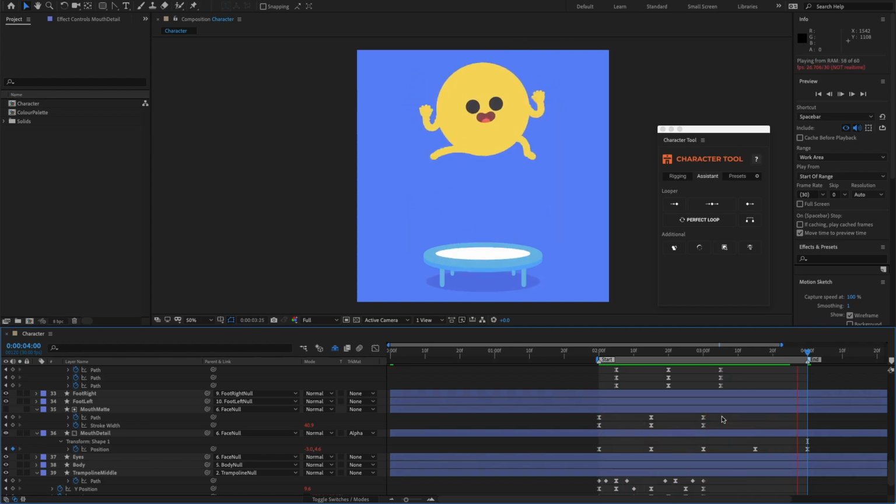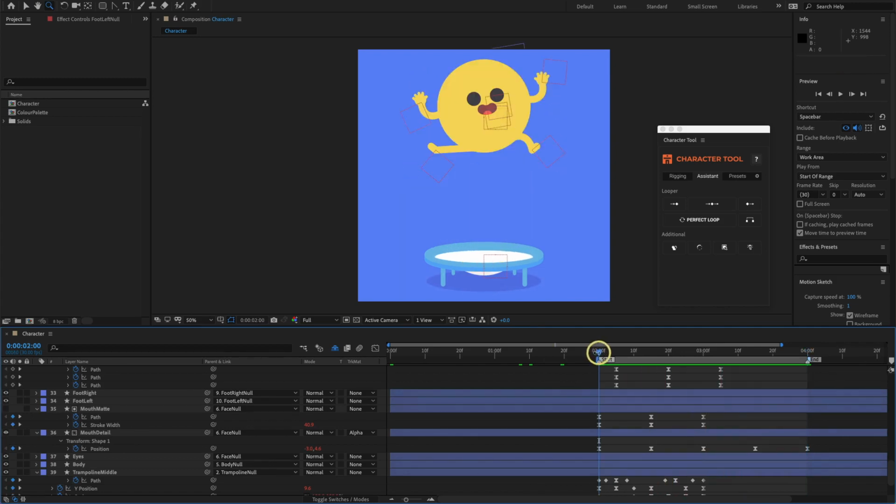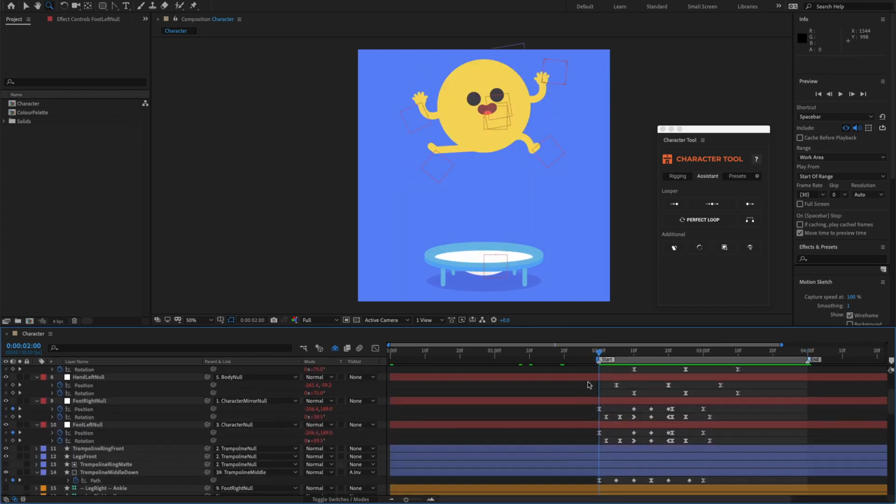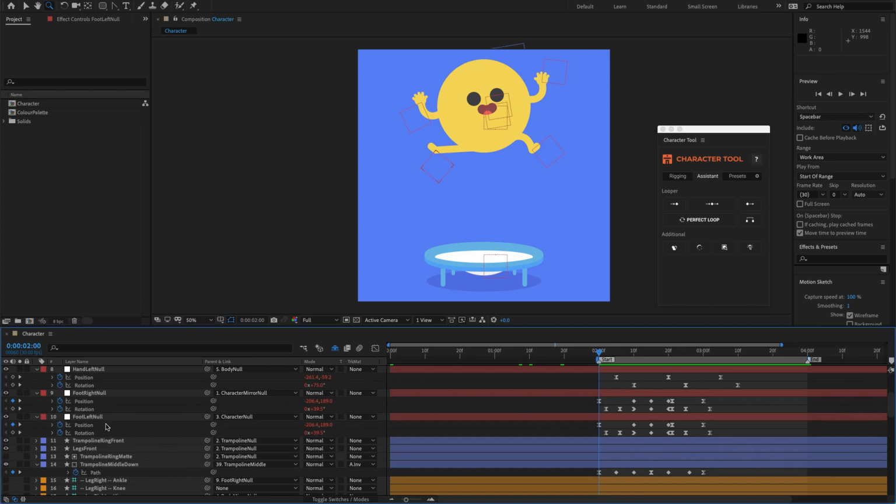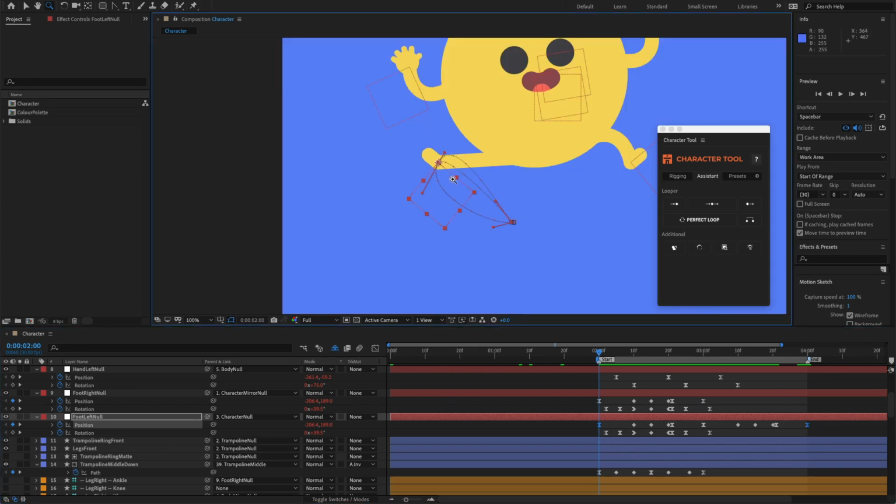The hands are okay because they're parented to the body null, but we need to fix the position of the feet. We'll do this first on foot left null. Copy and paste the position keyframes to repeat them. Then go to the first frame and select the first and last keyframe so that we can move the null while changing both keyframes. Move the foot down slightly.